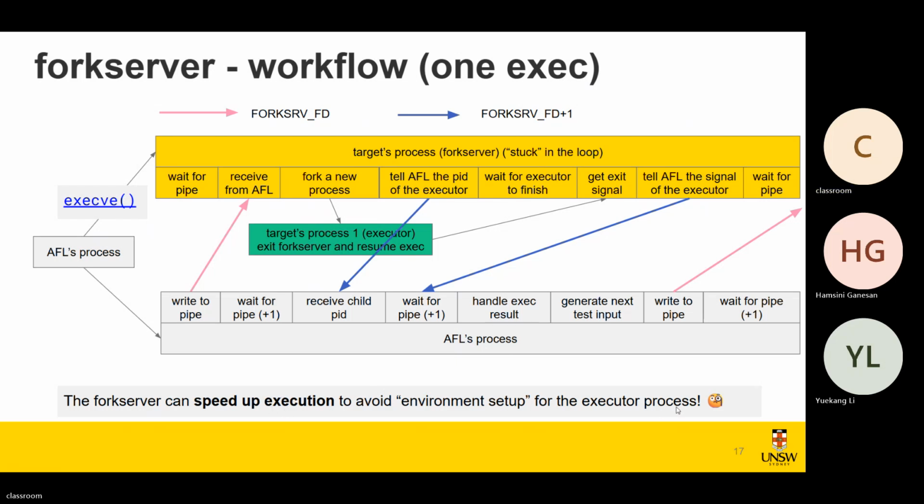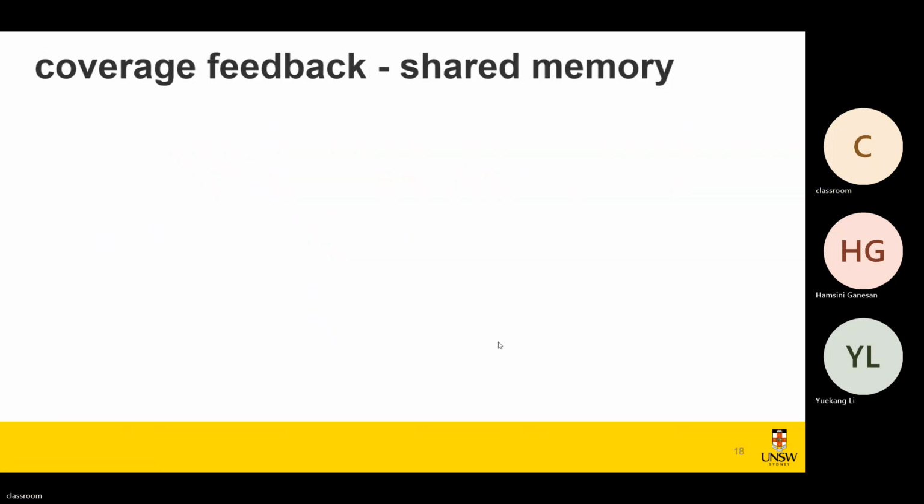So this is why Fox server is especially useful. And that covers the first type of instrumentation, which is related to Fox server. The second type of instrumentation used by AFL is called shared memory. So it is for coverage feedback, to collect the execution coverage of the target program. So it's using shared memory to share the coverage information between the target process and the fuzzer.